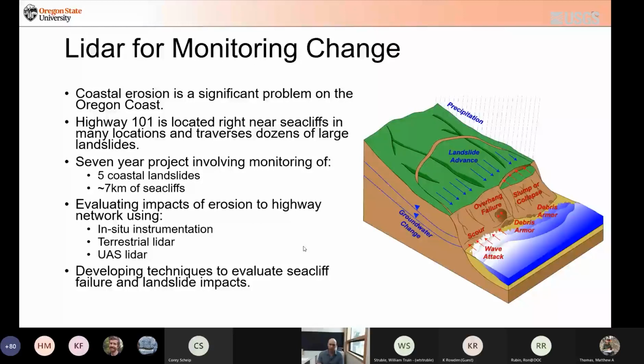And erosion is one large element of forcing a lot of these failures. So we're in a project, we're on our 6th year, looking at monitoring several coastal landslides, as well as 7 kilometers of sea cliffs, using a variety of things, including terrestrial LiDAR taken twice a year, some in situ instrumentation, some of which has long passed away, UAS LiDAR ad hoc, as well as other surveying techniques and GPS monitoring, et cetera. And the idea for this is starting to develop techniques to evaluate sea cliff failure or impacts of coastal landslides stemming from this erosion that we're seeing and is likely to worsen with sea level rise.